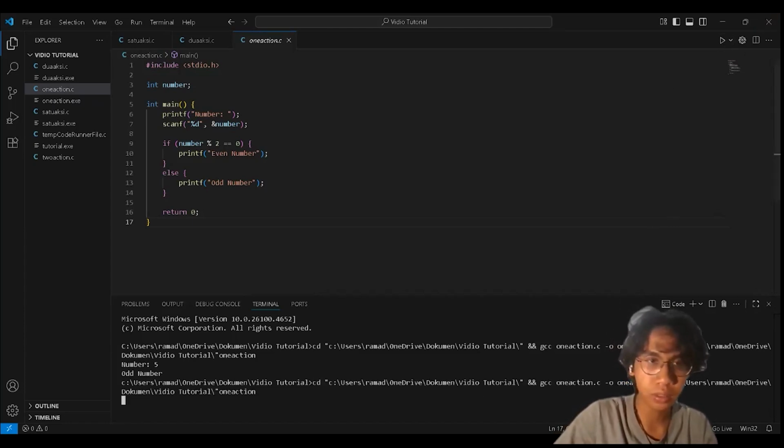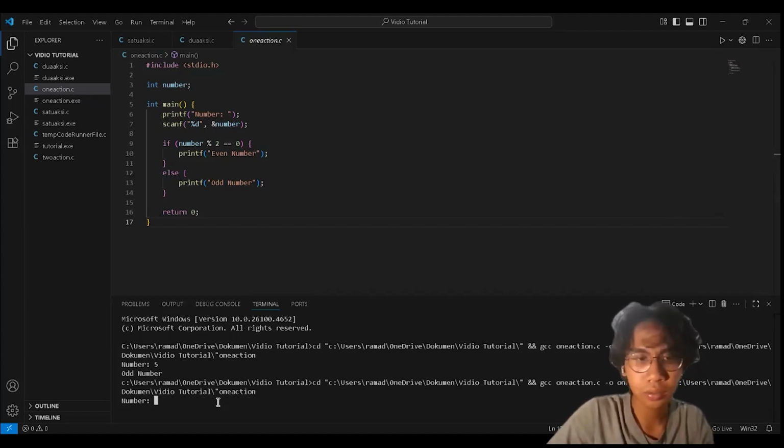So we're going to try the true condition. Here we input 20, and the output will be even number because 20 is an even number.